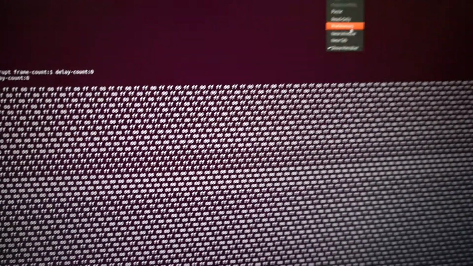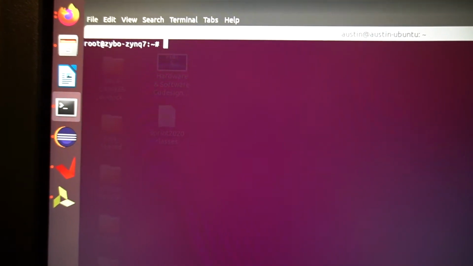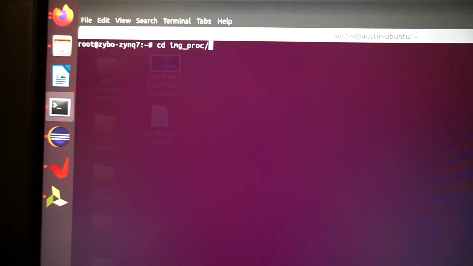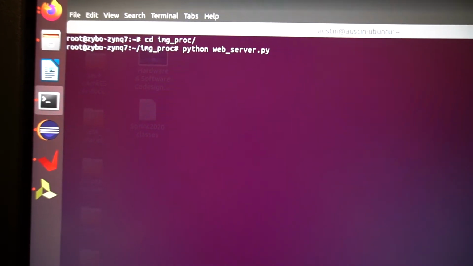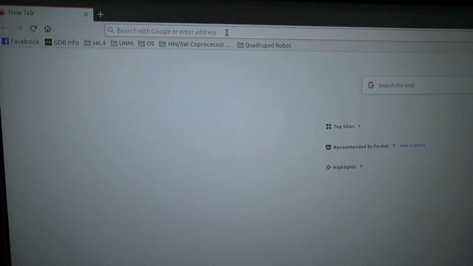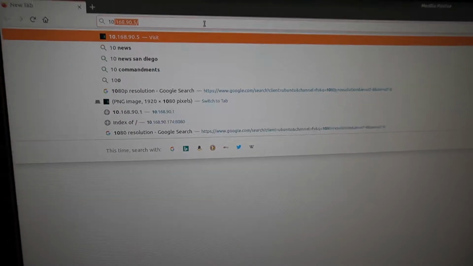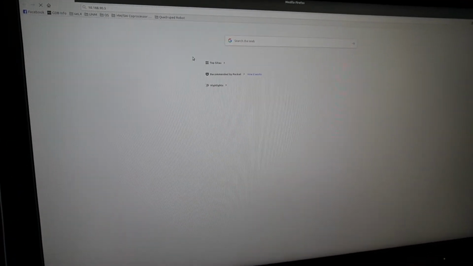And I'm going to go to a new tab here, and I'm going to go to the board again, and I'm going to start the web server. So now the web server is running. I can go over here on my computer, and I can type in the IP address of the ZYBO board. And then here in a second, you'll see the image from the video test pattern generator pop up.